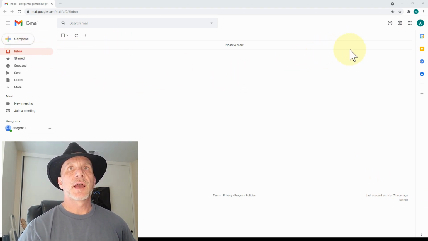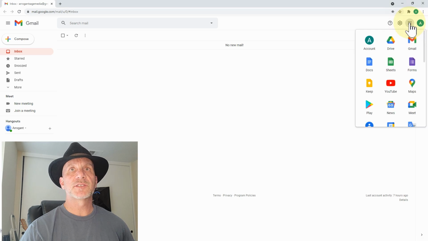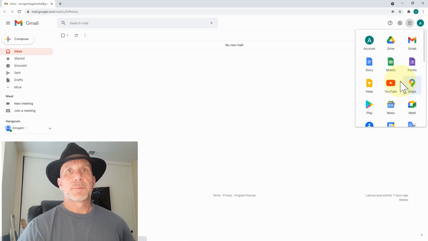So here you see the interface for Gmail, actually, and I want to show you up here in the right hand corner these 9 little dots. This square of dots is the Google Apps Launcher, and I've already organized it a little bit, but you can drag these icons around as needed. So I put Google Drive up here, Google Docs, Sheets, Forms, Google Keep, YouTube. I also put Maps up here, and Gmail is right near the top anyways. But these are the apps I'm going to use a lot.